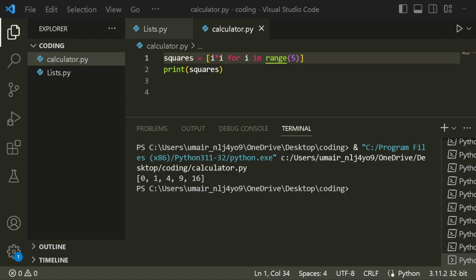Now let me break this code down for you guys step by step so that you can understand it. The i times i is basically the value. Now for i in range 5, what does this do? We told Python to print from 0 to 4 because Python never includes 5. If you write 6 in here, it would end up stopping at 5. Here we wrote 5, so we wanted to stop at 4. So it would end up printing 0 to 4.